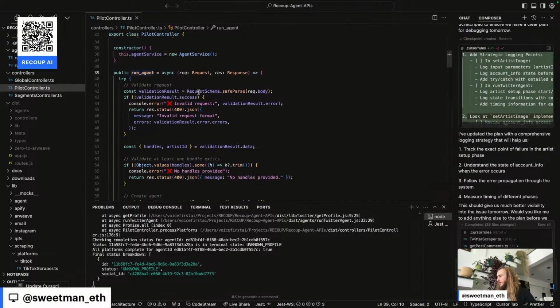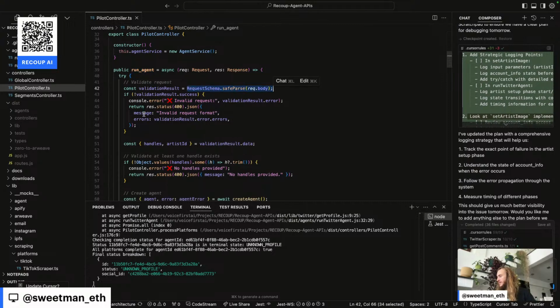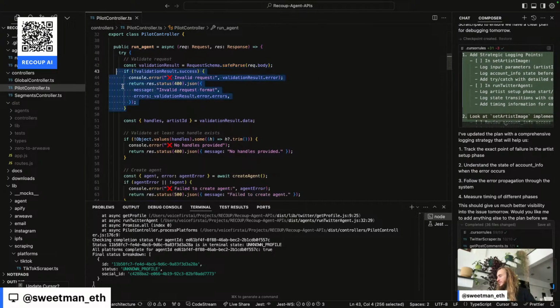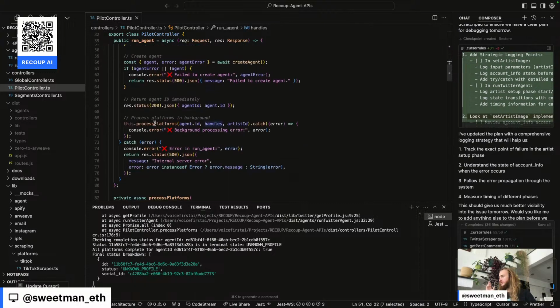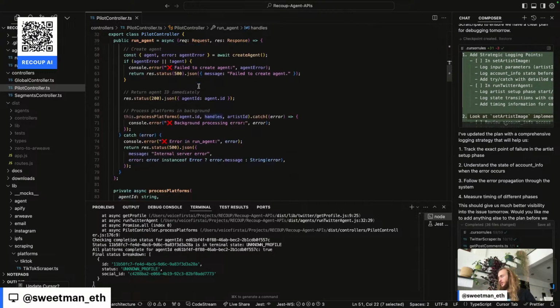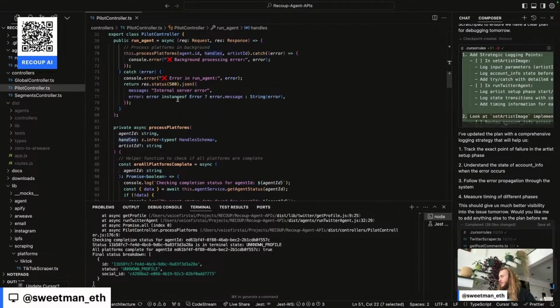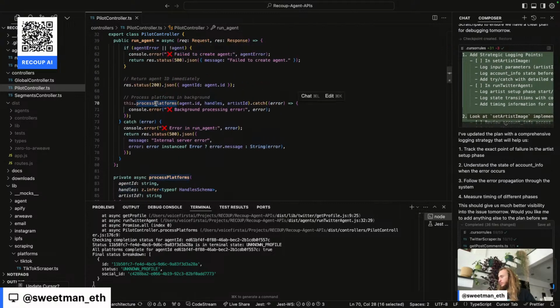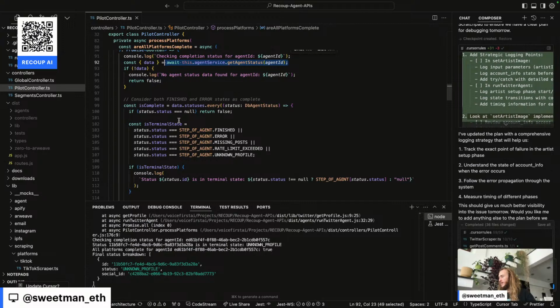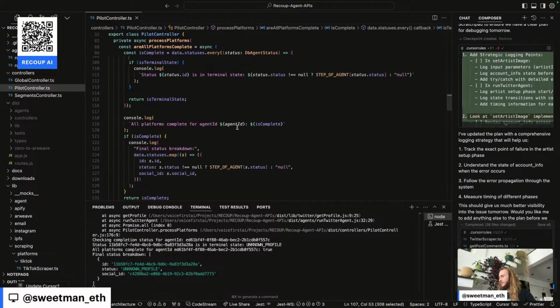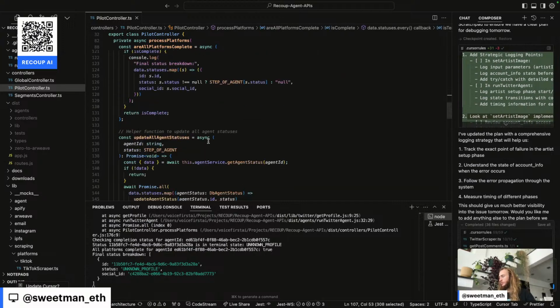Run agent is then called. It then verifies the body, throws an error if we are missing something. Then we pull out the handles. It can either be one handle or an array. Let's pretend in this case we're just passing in Twitter. We iterate over the handles. We create an agent, which is just a record in our database. And after that, we process the platform. And so processing the platform creates a status. We then check the status of all of the agents that were run.